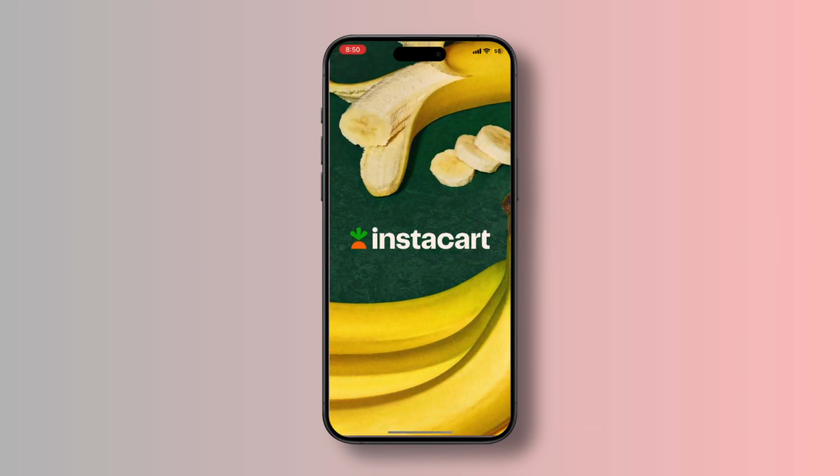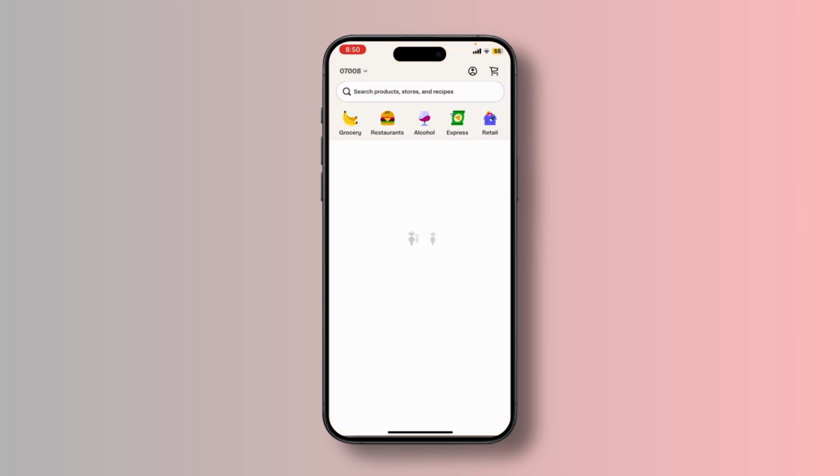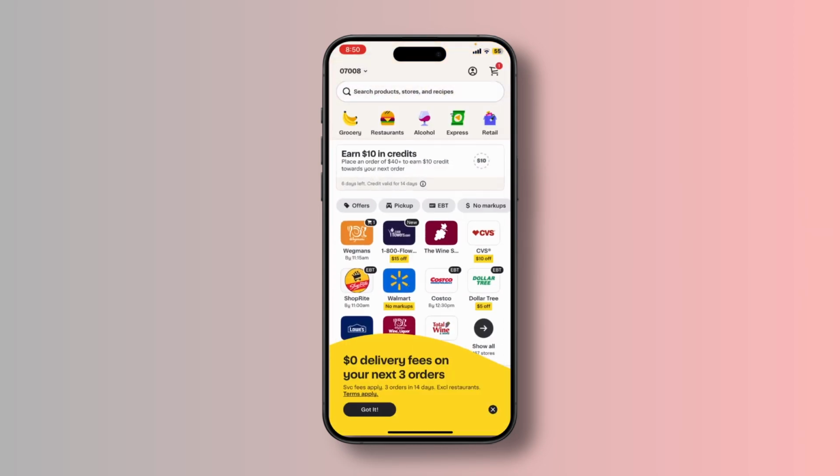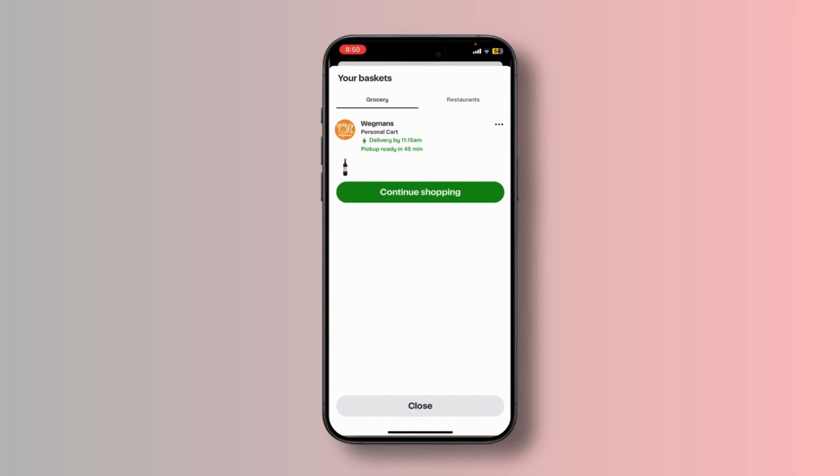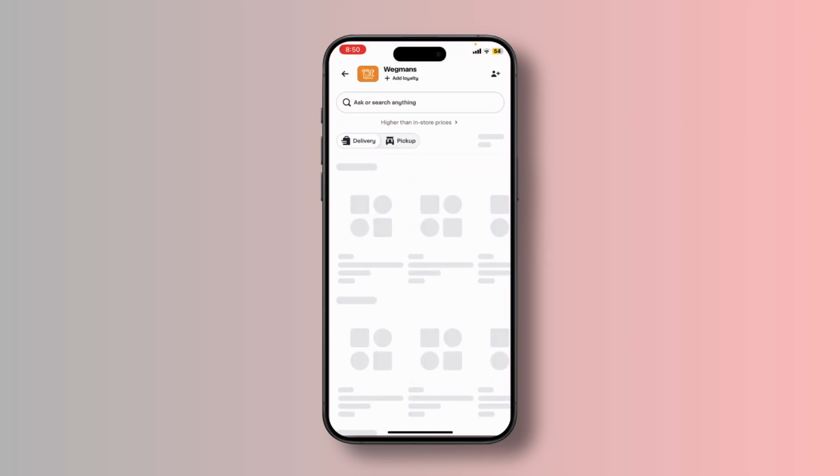First, open the Instacart app on your phone and make sure that you are logged in with your account. Within the home page, tap on the basket icon given at the top right corner. This opens your basket screen where you can see all the products that you have added to your cart. Next, tap on any product in your cart and you will be redirected to the store page.